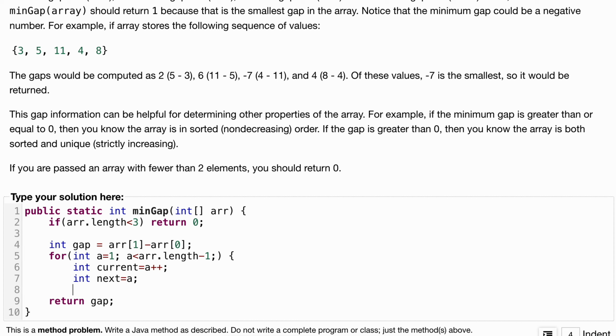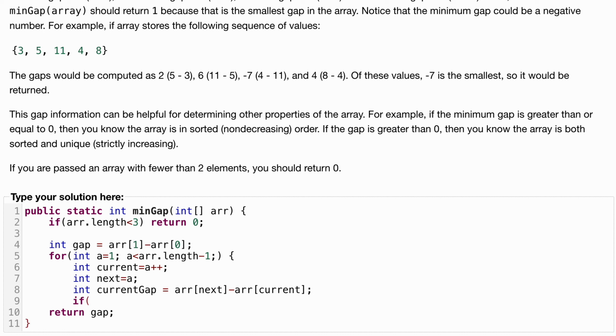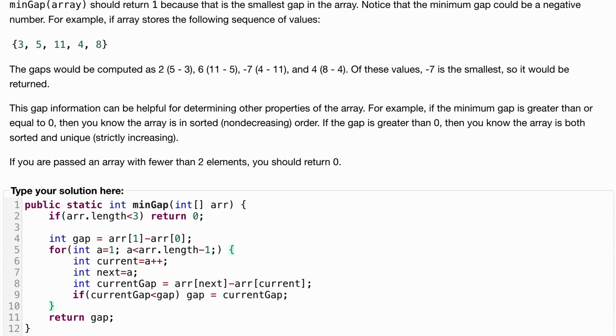Let's update our gap. We're going to do that in an if statement after this. We want to store our current gap. So int currentGap, and it's going to be equal to arr[next] minus arr[current]. So we're just getting the elements at these indexes. And if our current gap is less than our actual gap, we're going to set our gap equal to current gap because we want the smallest one. We can end this for loop, and then we just want to return.